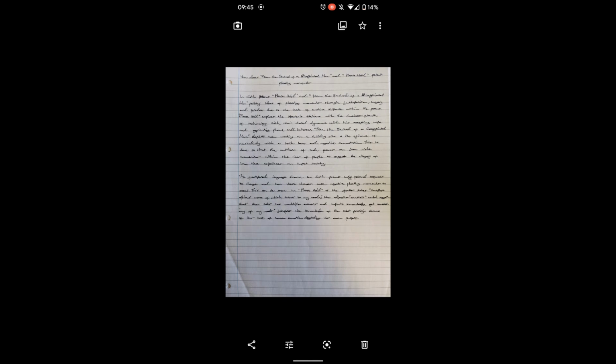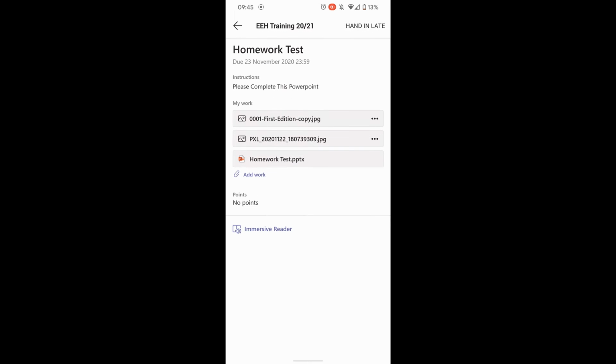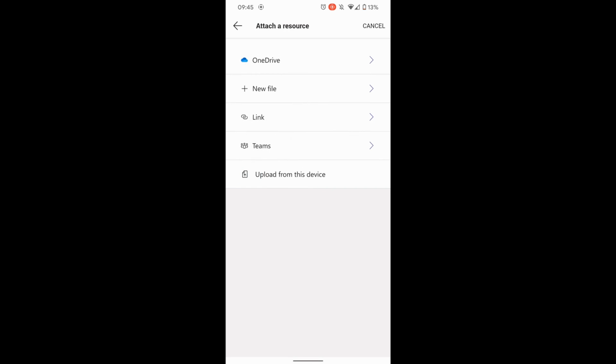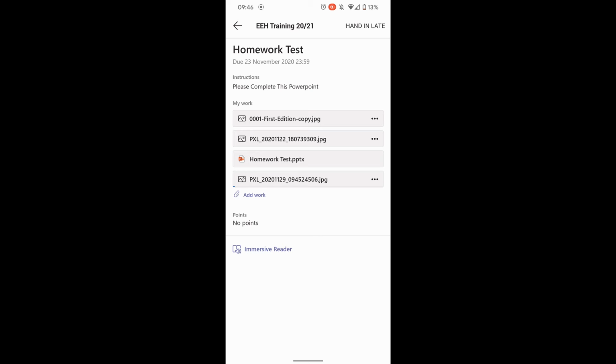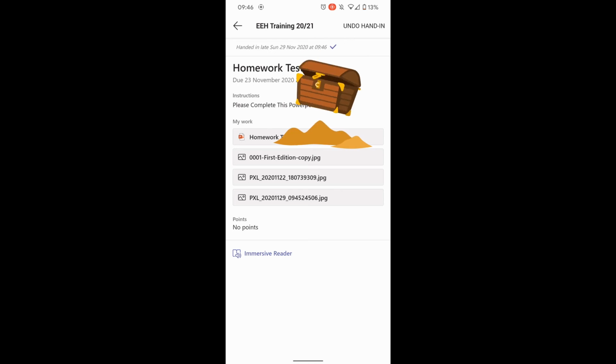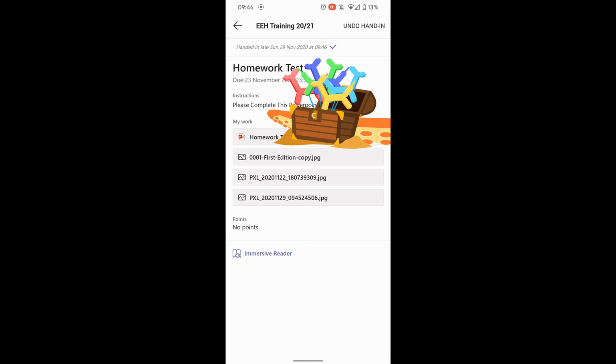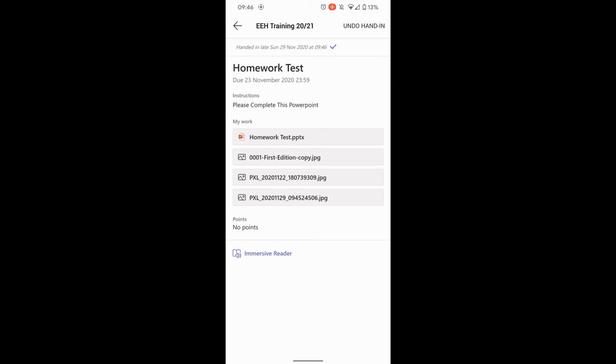So make sure it's the right way up, and when you head back into the Teams app, you can add work, say upload from this device, and select the picture that you've just taken. And it will upload. Then when you're done, you'll be able to hand it in. So currently this is saying this is late, but you'll still be able to hand it in, and you'll usually get a little animation like this just to show you that it's been handed in.